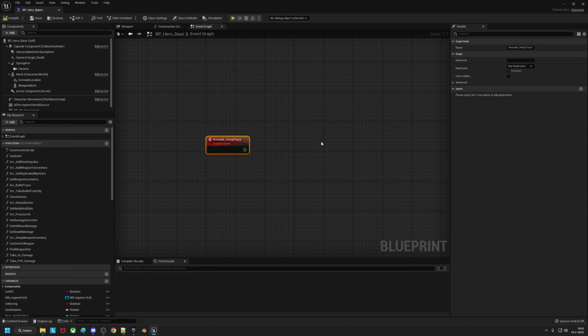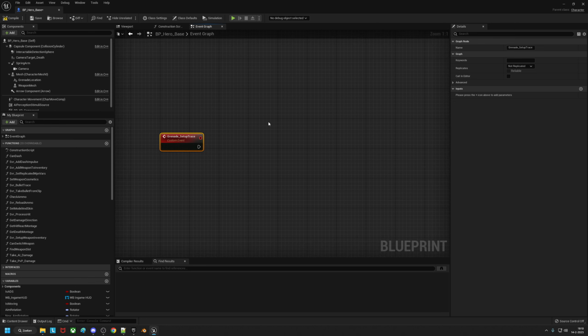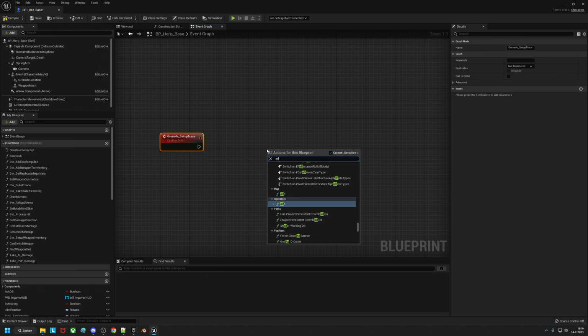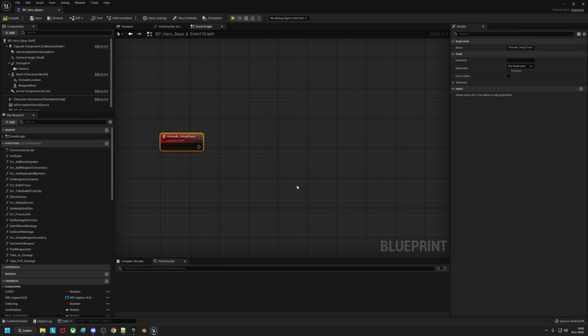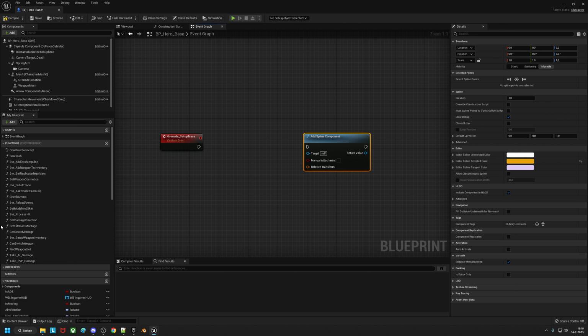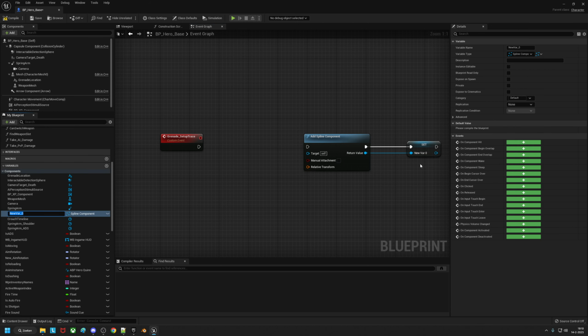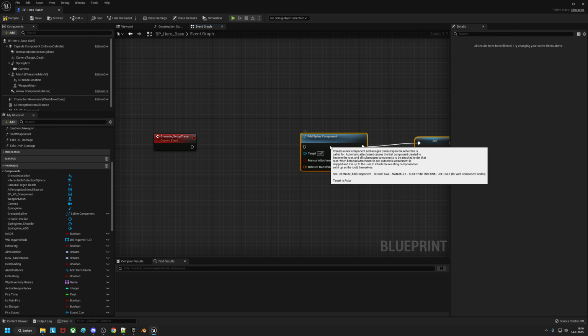And in here, we want to make sure that we have all of the components that we need in place. So we're going to create a spline mesh component first. So let's right click and add a spline component. We actually want to add the spline component and not the mesh component. And with this component in place, we can drag off the return value and promote it to a variable. So we're going to call this something like a grenade spline and move this over a little bit.